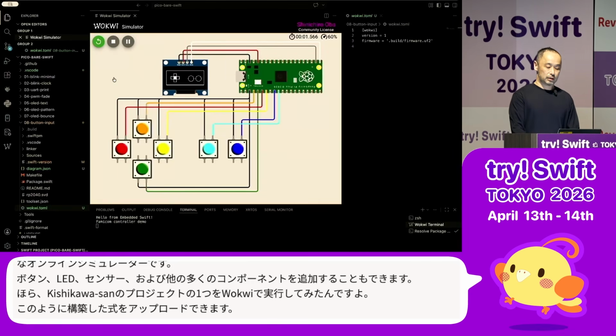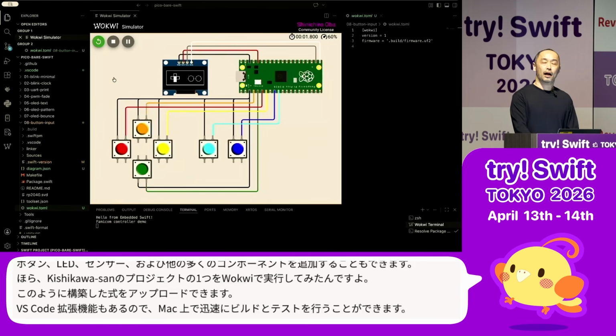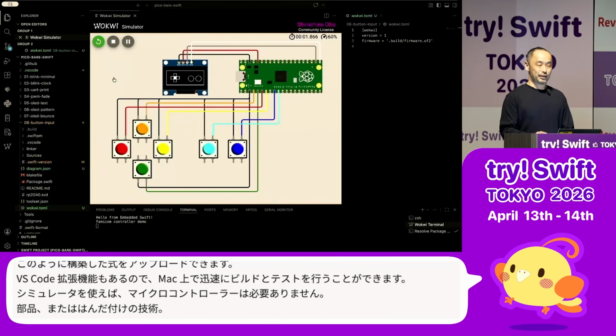It even has a VS Code extension, so you can build and test quickly on your Mac. With a simulator, you don't need any microcontrollers, electric parts, or soldering skills. You can try it right here, right now, for free.